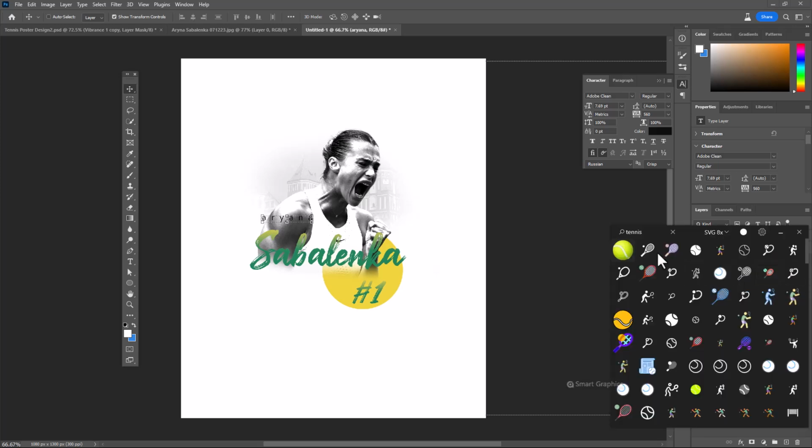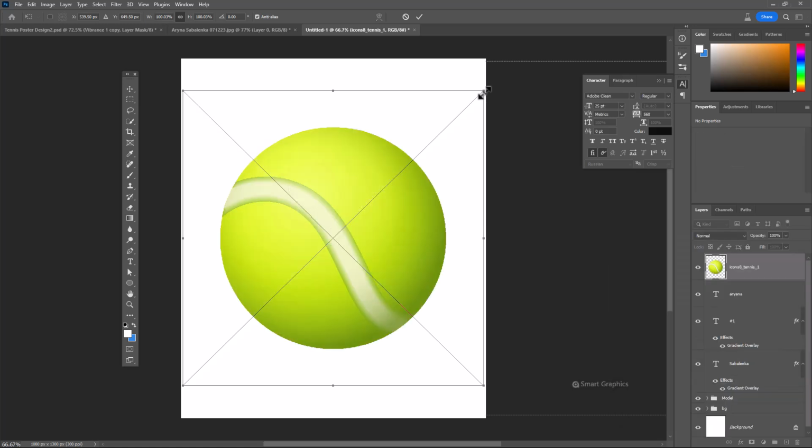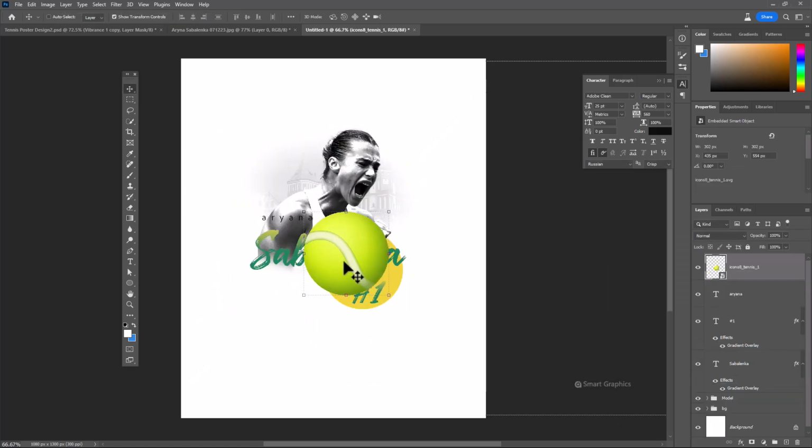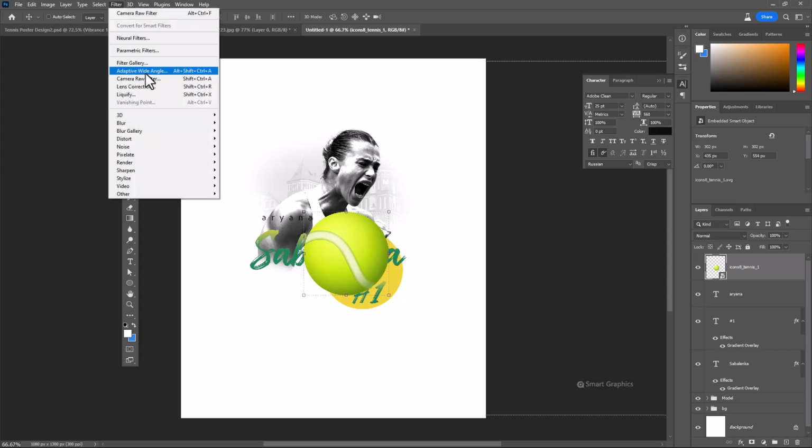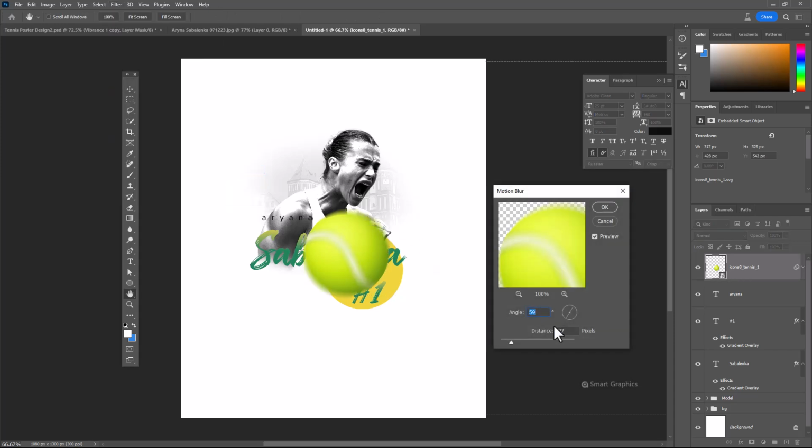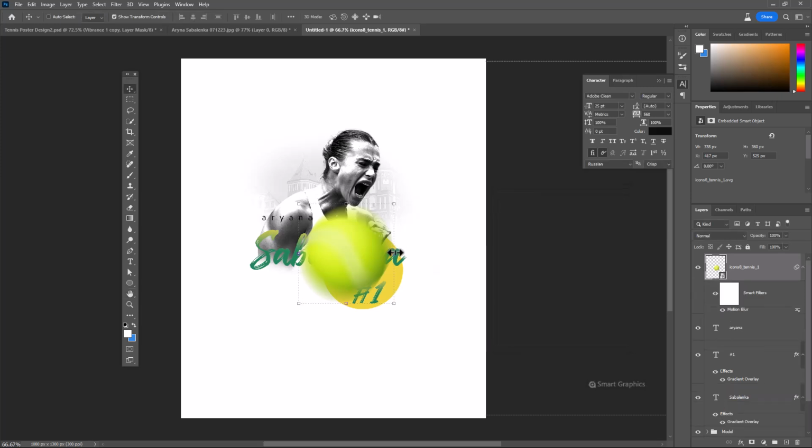Insert the ball image. Go to the Filter menu, Blur, Motion Blur. Apply these settings. Then click OK. Adjust the size accordingly.